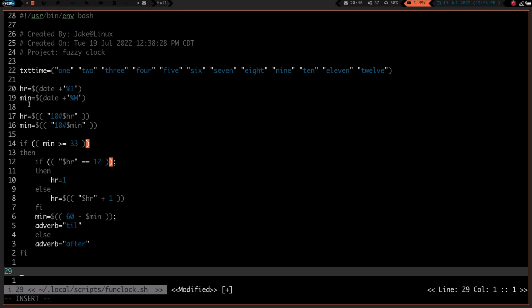So basically what we have is our array of times up here. Then we have our variables for the hour and minute. Then we have those adjusted to remove the leading zero. And then we have it checking to see if it is more than 33 minutes past the hour. If it is, and if the hour is equal to 12, then it's just going to say hour is 1. Else the hour equals hour plus 1, which is just whatever hour it is.